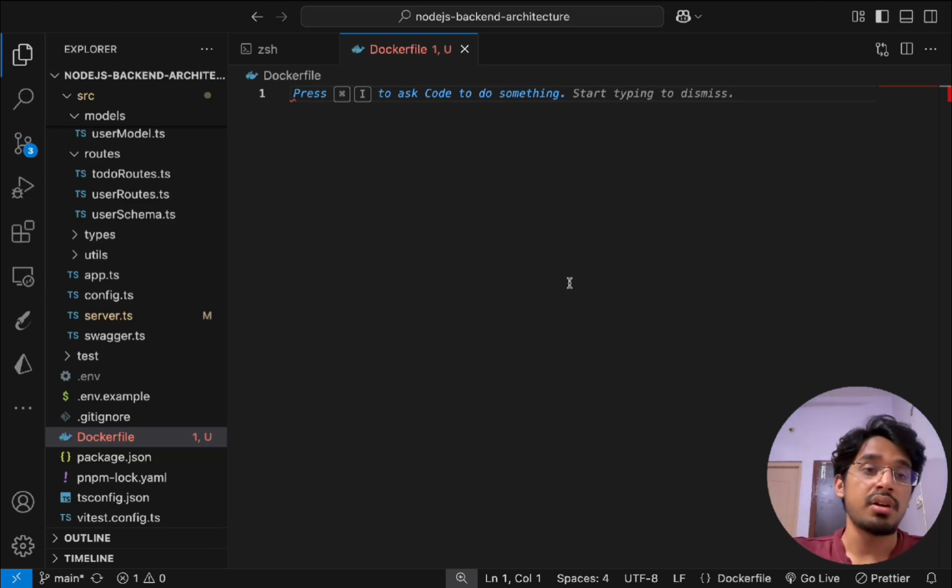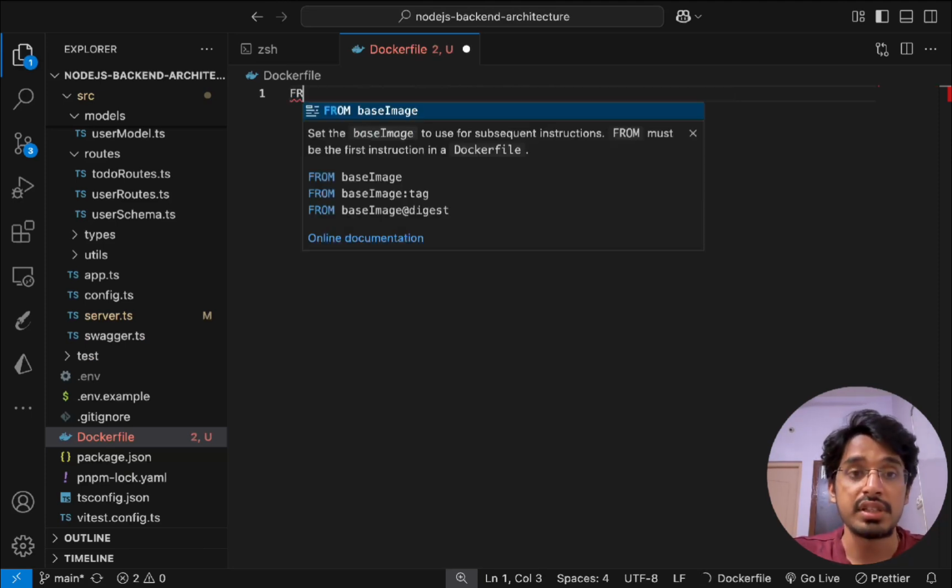Our backend project is based on Node.js, right? We want Node.js to be installed inside our container, because our container is isolated and there will be nothing inside it. Whenever we start a fresh one, it is like a new system, a new computer. So the first thing we want is to install Node. We can just specify the base image by writing FROM.